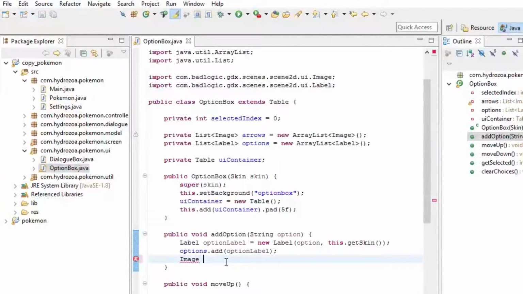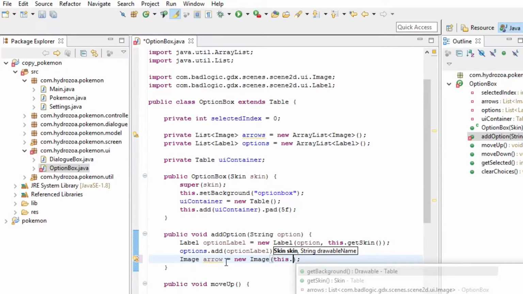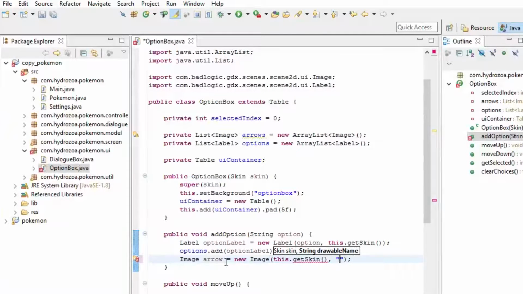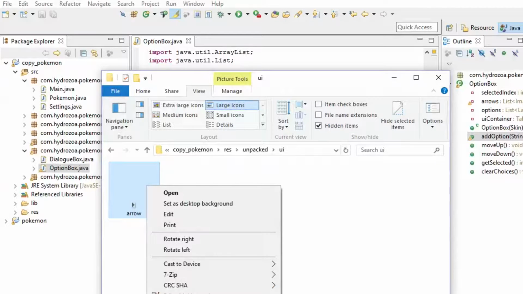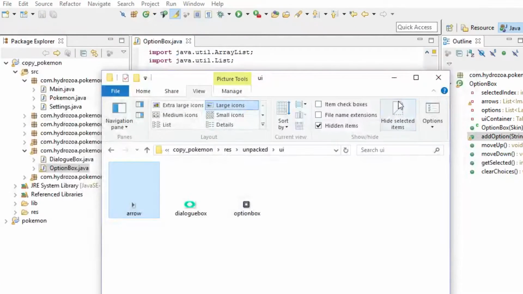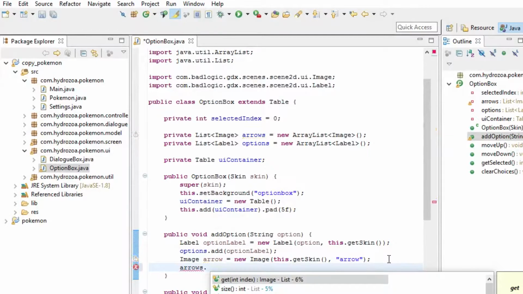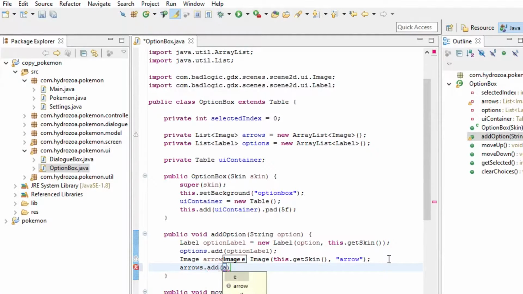We need an arrow for this option as well. So this can be the arrow. I have an arrow picture inside of the skin. You can see it here, or maybe in here. That's the arrow we're going to use. And this arrow is also going to be added to its list.